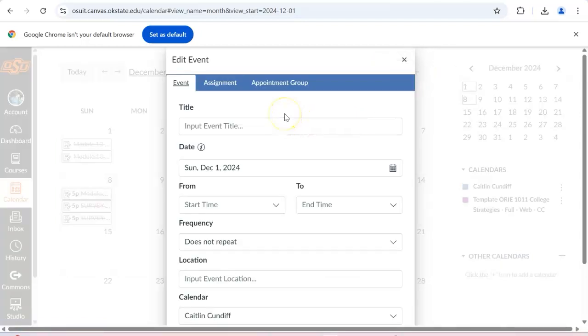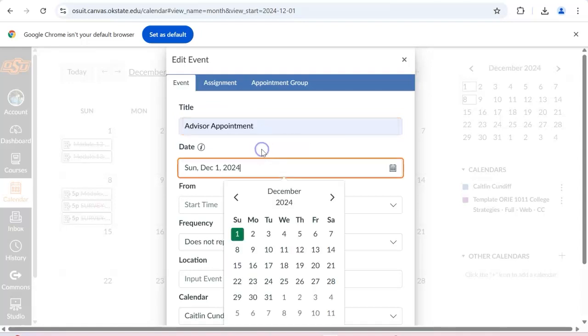Now, important, I am technically not a student in Canvas, I'm an instructor. So some of these options like the assignment, the appointment group, those are likely not going to be available for you, but event will be. So let's say I have an advisor appointment next week at 1:30. So for title, we'll do advisor appointment.